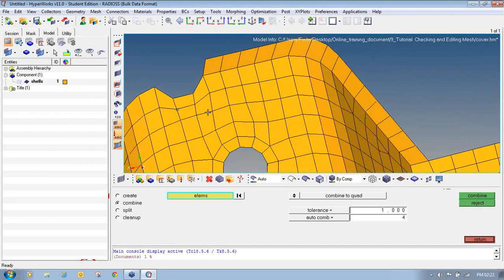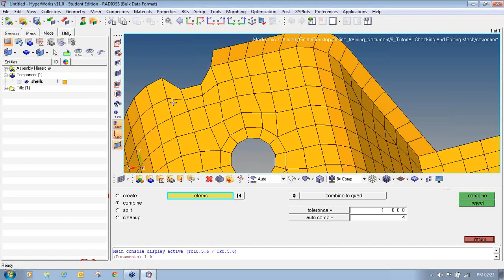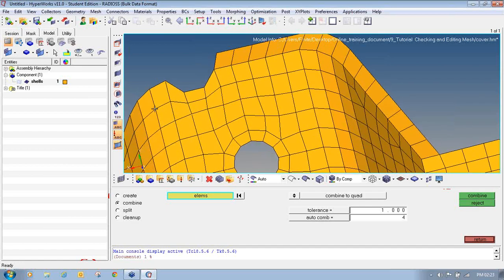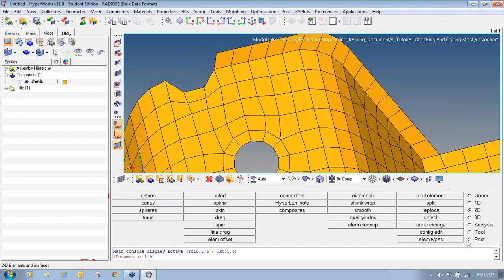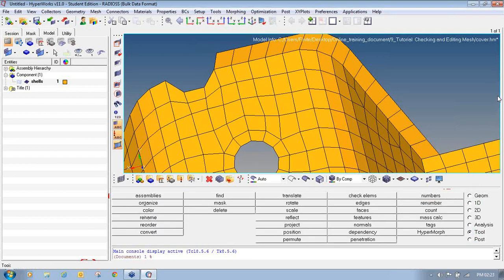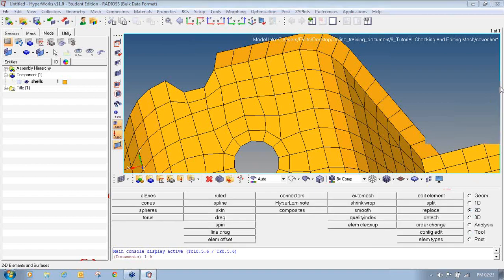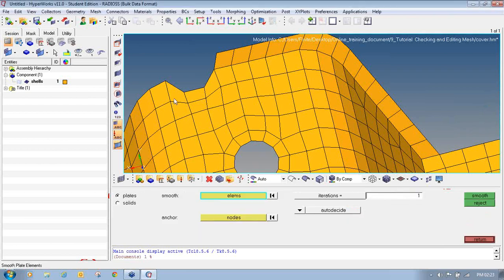Now sometimes it happens once you go for editing the elements, the smoothness of your mesh reduces. So to improve the smoothness of your mesh, you can also go to tools panel, in 2D page, to generate a smooth pattern of your elements. Go to 2D page, select smooth, select the elements which you want to smooth.